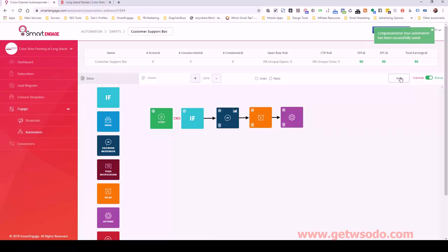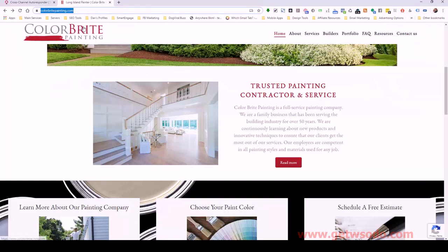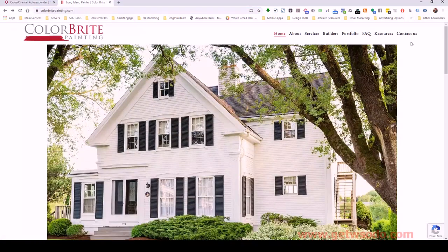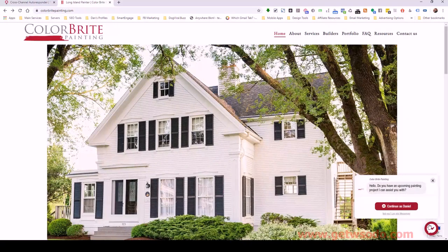Okay. So lastly, we need to just test that it actually works. So let's go back over to the website. And at this point, since the tracking script has already been added, we have nothing else to add to the website. All we have to do is just refresh this page. So let's do a refresh. And we should see that little chat bubble here appear, and there it is. And you can see it starts with, hello, do you have an upcoming painting project I can assist you with?